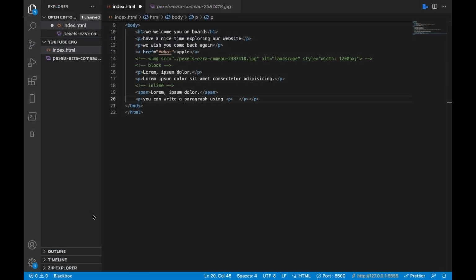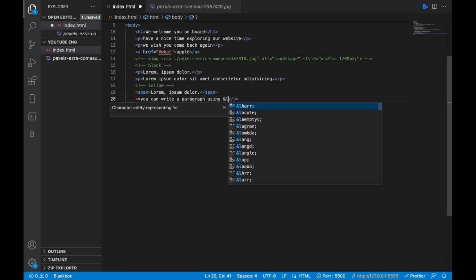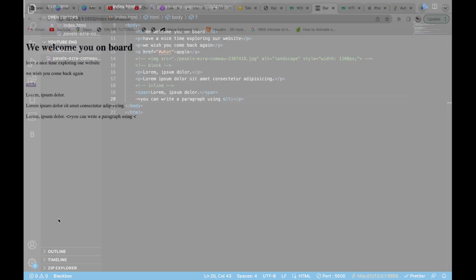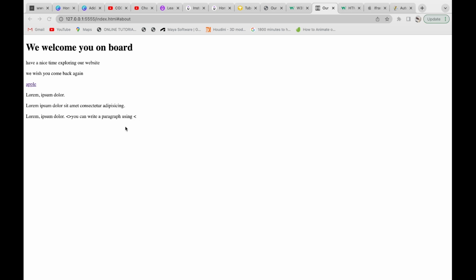So let's see. So we now say ampersand, we say ampersand LT, and from here now we see different types of entities, but for now we're going with the LT. And if we save and check our Chrome, we find out that we already have the sign there.